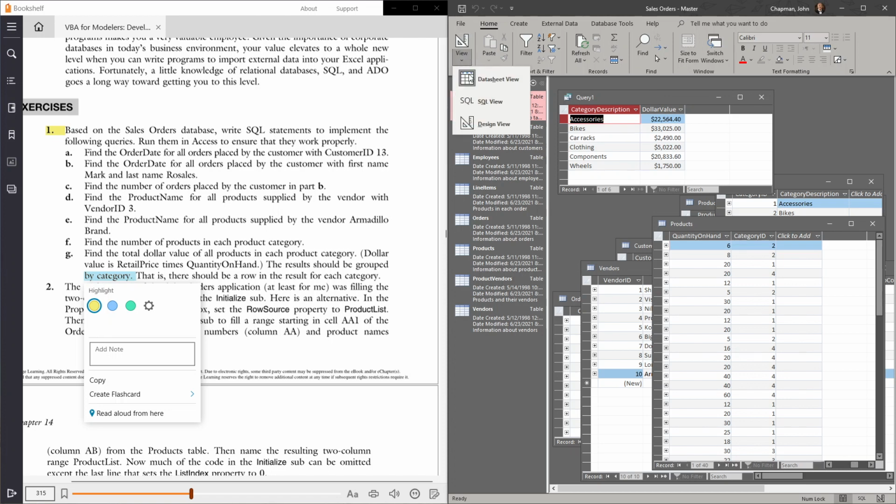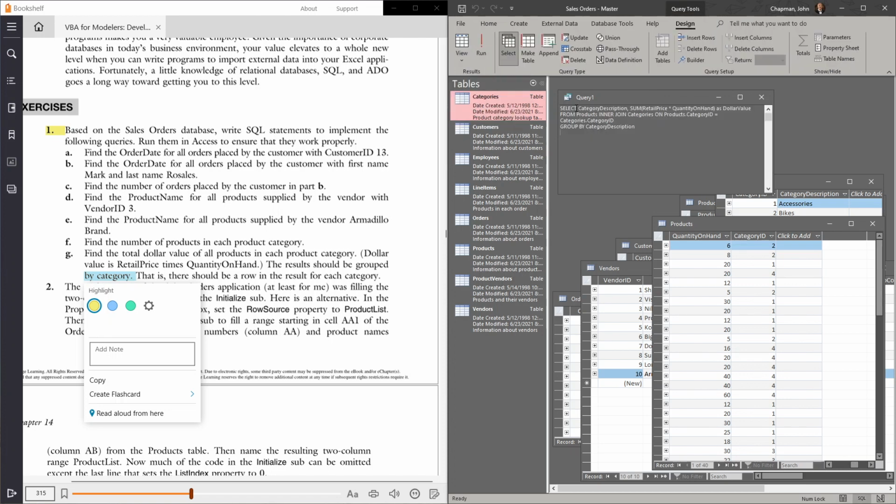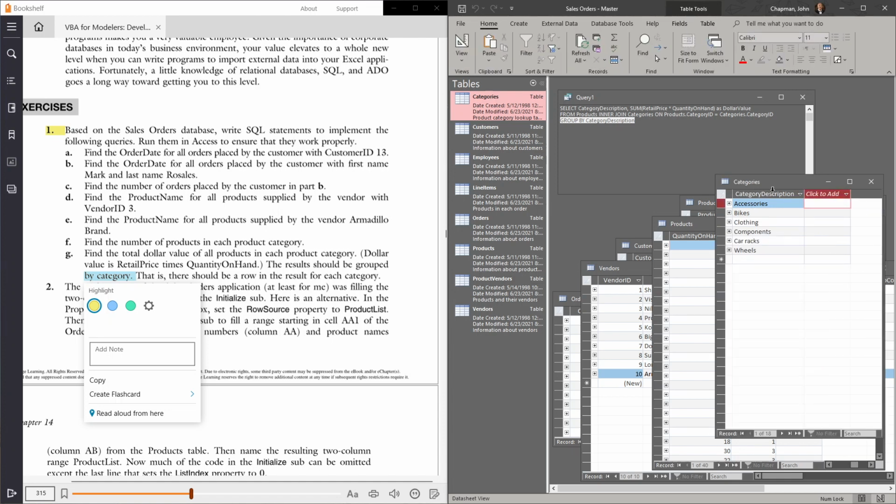So if we go back again to the SQL view, we're selecting the description. We're creating a dollar value column, which is in the sum function. And we're joining that to those two tables, products and categories table, using the category ID field. And then we're grouping that, which means we want to see just the categories. We want to group by categories. And that's what we've got here.